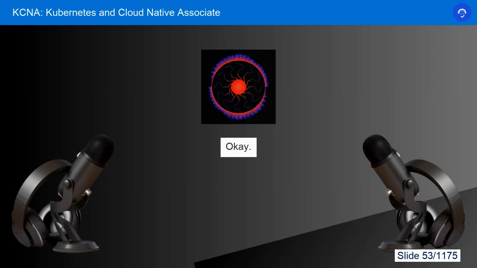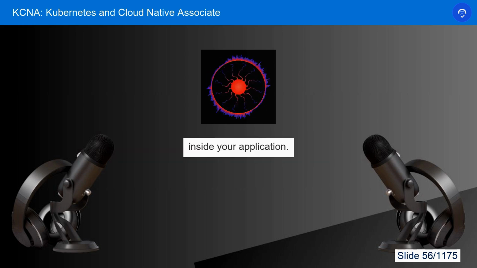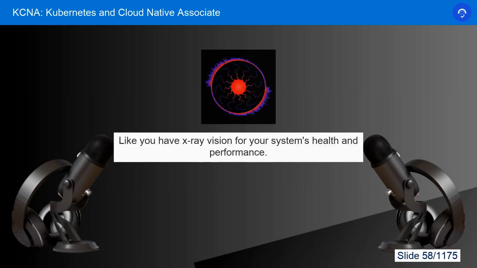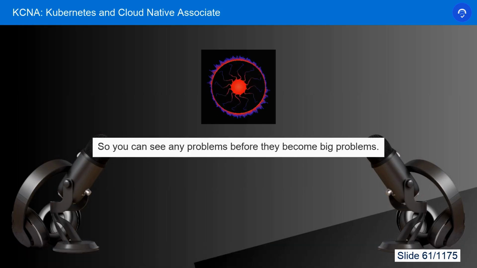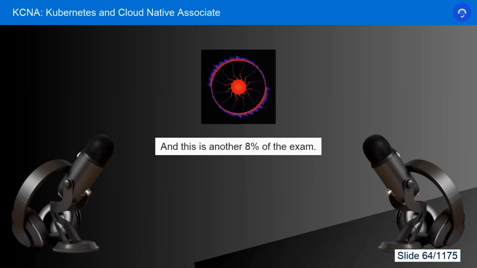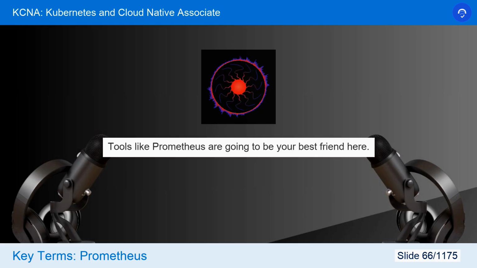Yes. What's next? Next, we have cloud native observability, which is all about being able to see what's happening inside your application, like you have X-ray vision for your system's health and performance. It's about collecting logs, metrics, and tracing requests to see if there are any bottlenecks, so you can see any problems before they become big problems. And this is another 8% of the exam. Tools like Prometheus are going to be your best friend here.